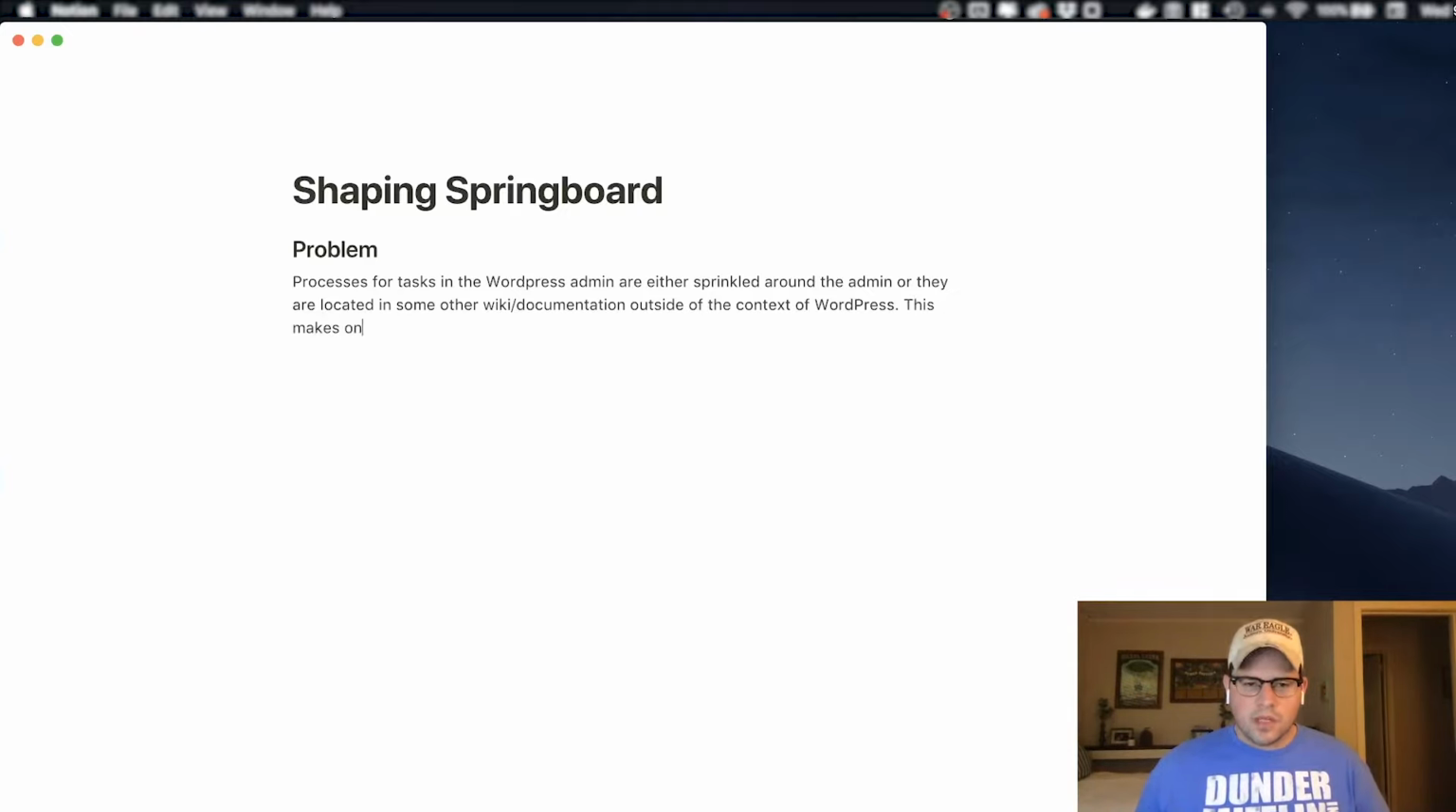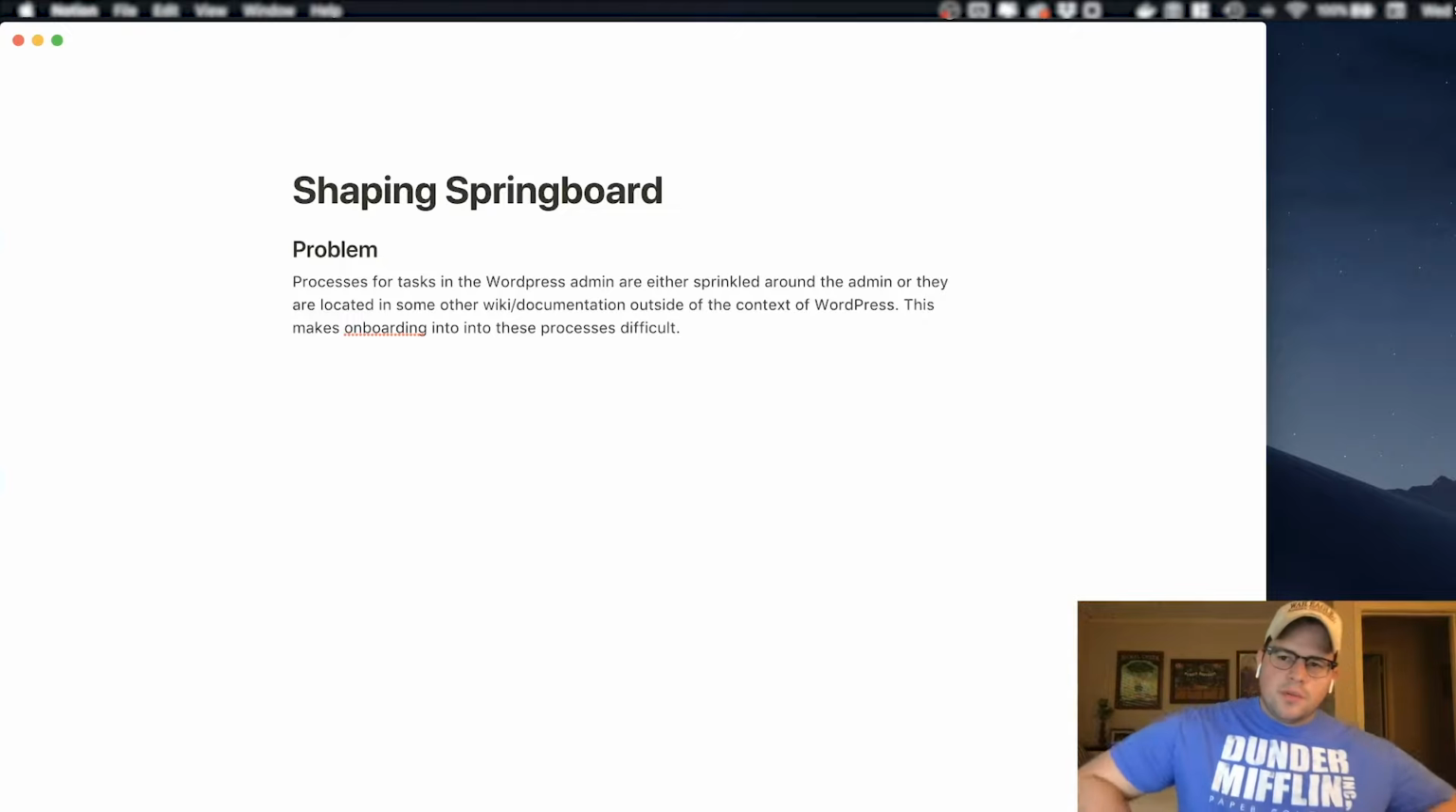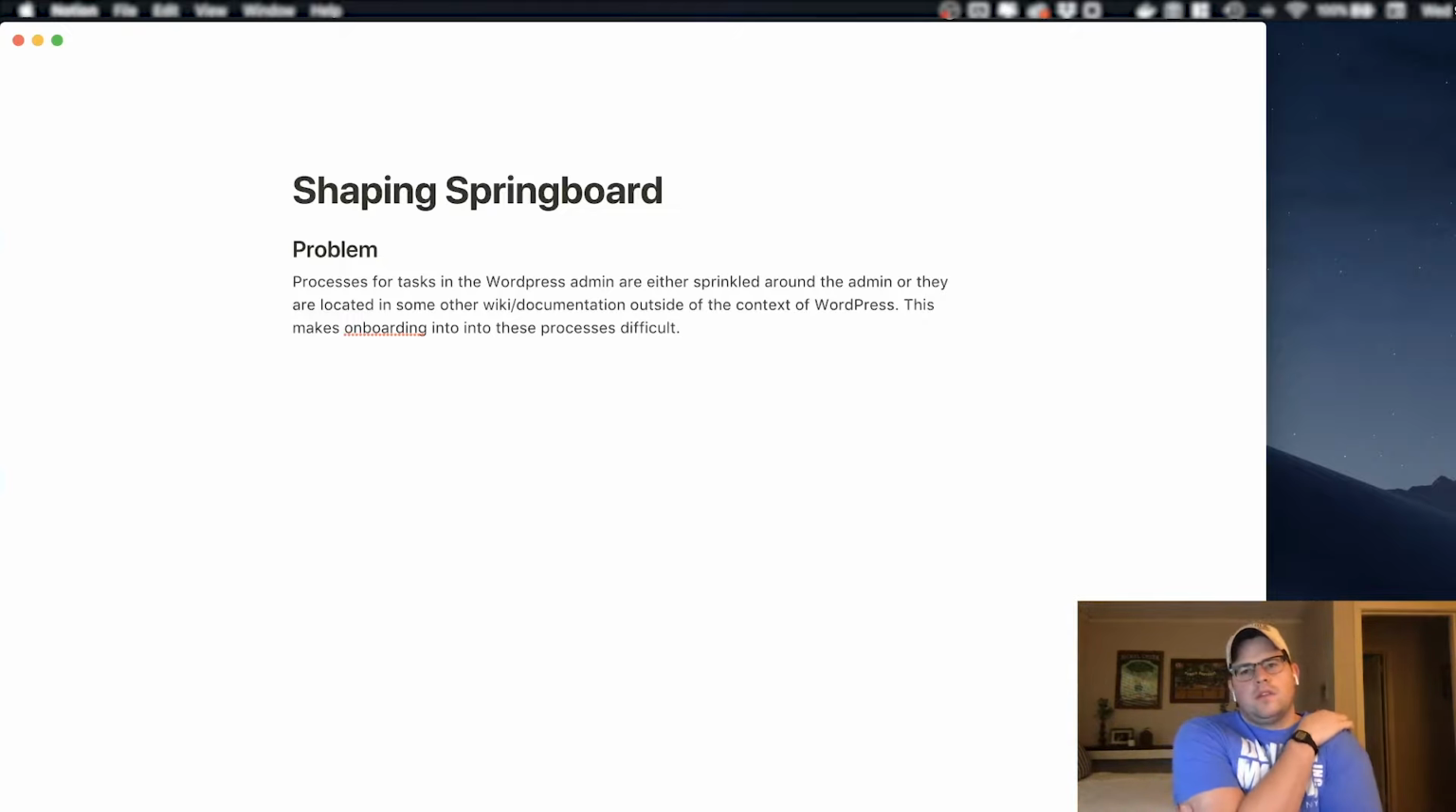But this just makes onboarding, especially if you're trying to onboard new clients, into these processes difficult. And if you're in a larger team, you might have gotten better at it over time, but I've found that if you're doing a bunch of tasks inside of the WordPress admin and they're documented somewhere else, it's just not as easy as it could be. So the solution that I've started thinking through myself is: what would happen if we could create these processes directly inside of the admin in one location?